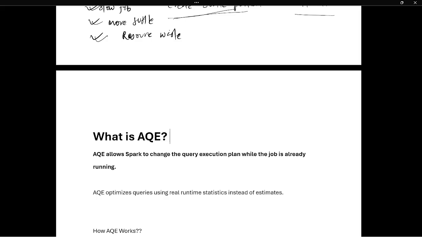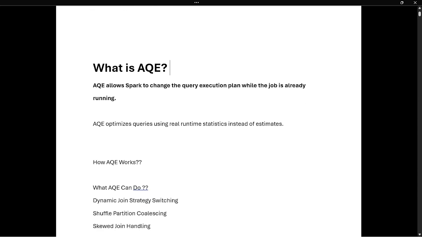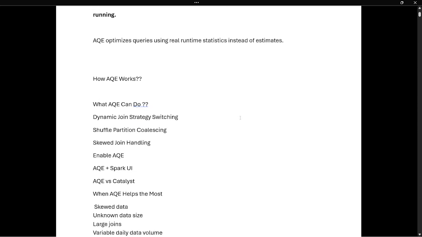Okay, it gives the actual estimation, not the estimated one. So that is the difference between Catalyst and AQE. AQE gives the runtime estimations, and Catalyst gives the planned, static execution. So this is the simple definition of AQE. Now moving forward, we will see how AQE basically works.